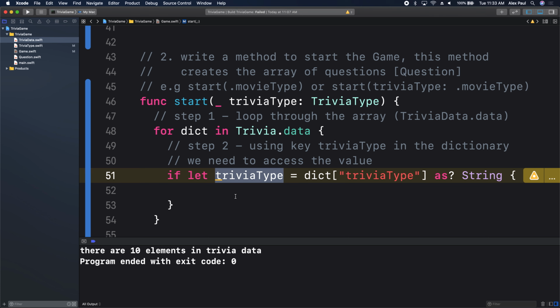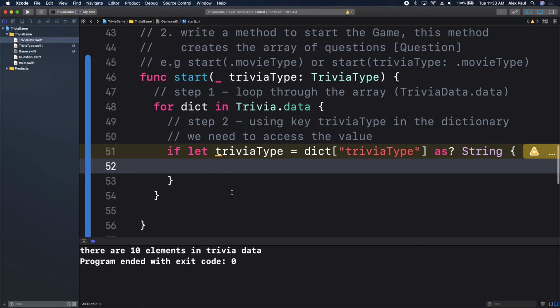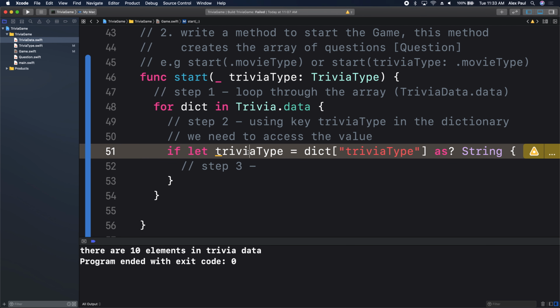So here we have trivia type. Great. What are we doing now? What's the next step? Step 3. Randomly selecting a question. We have a function for that already. We have a function that says get random question. But what we need to do in step 3, we have the trivia type. What are we doing here?